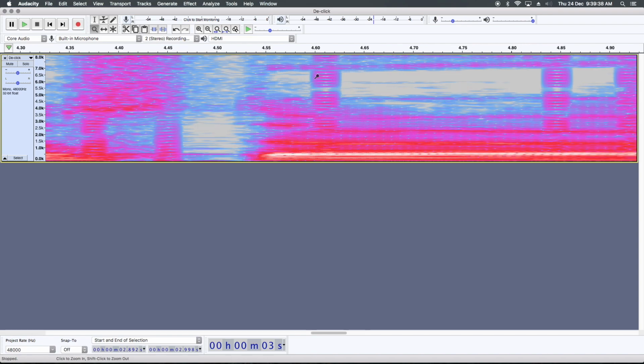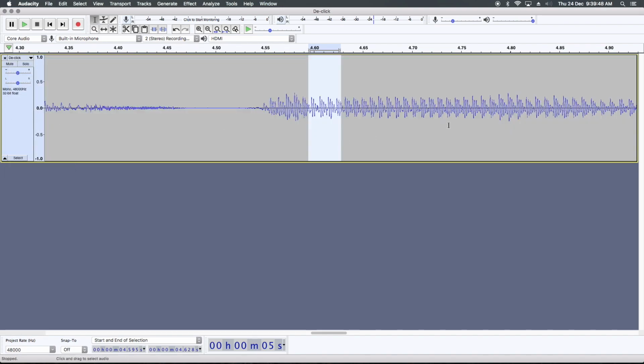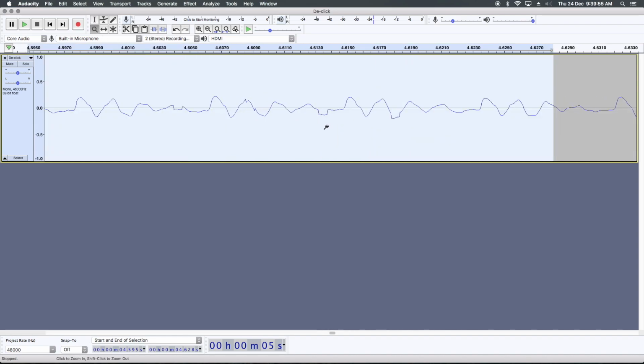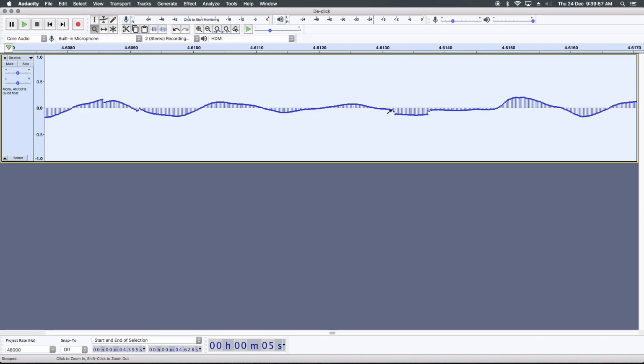You can see here is the spike. What you can do, you can select this, go to waveform. So you actually selected that particular clip, and then look, this is uneven. This is where the click is coming. So from 0 to 0.